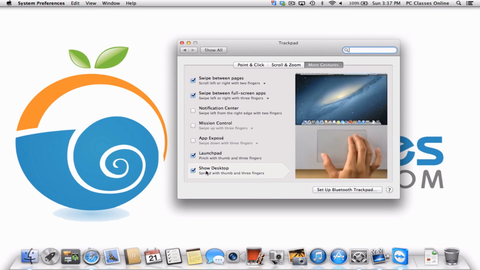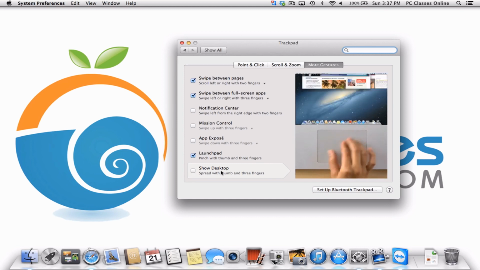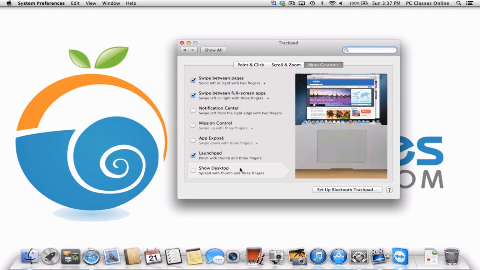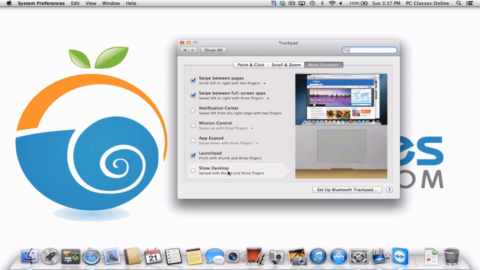Sometimes when you're working on something, you just want to get to the desktop. I don't really use this one that much, but if you decide you want it, it's very similar to Launchpad. It's just the opposite. Instead of starting wide and coming together, you start with your fingers together and then spread them out.